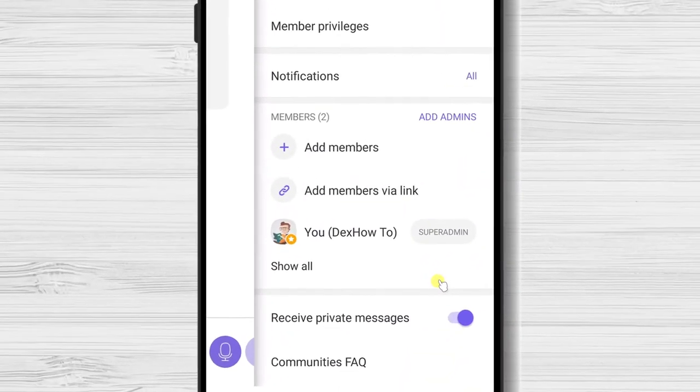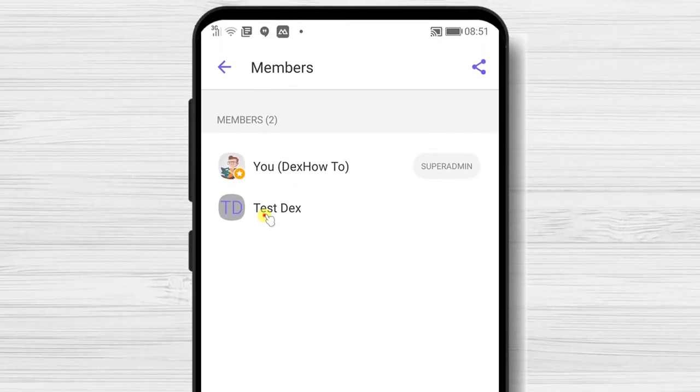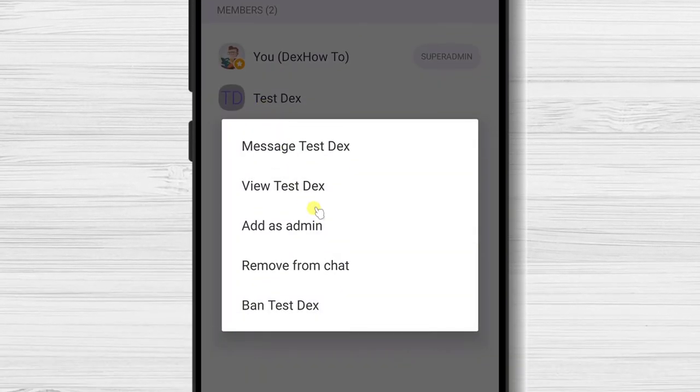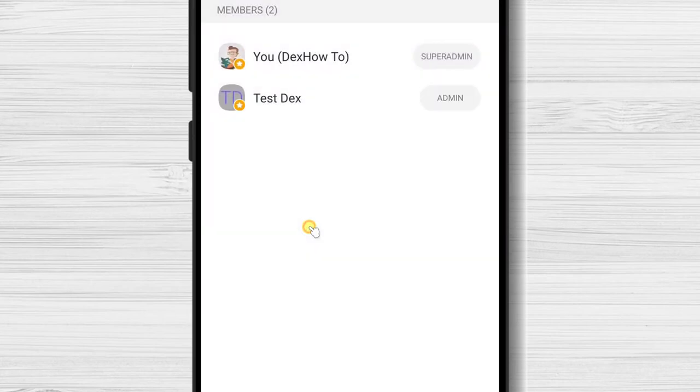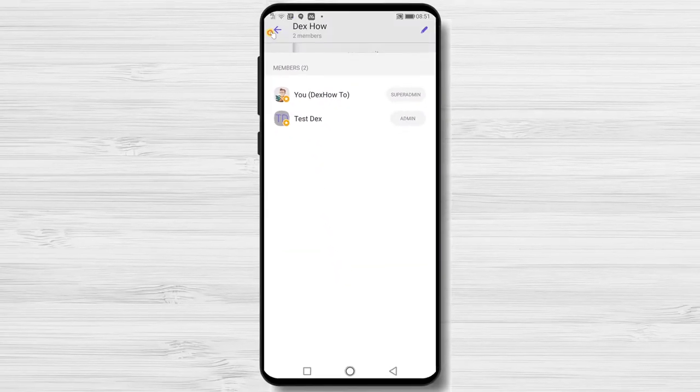On Members, tap on Show All. You will see here all members. You can tap on a person and send him a message, make him admin, remove him from the community, or ban him. You can easily manage members like this. Let's make this person an admin. Now your community is ready to grow.